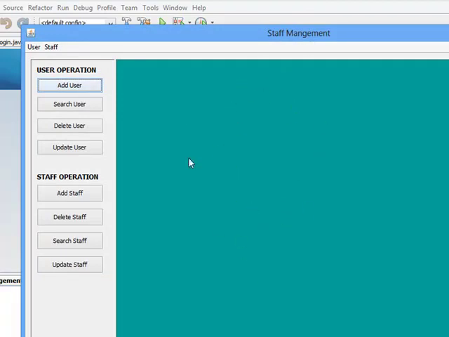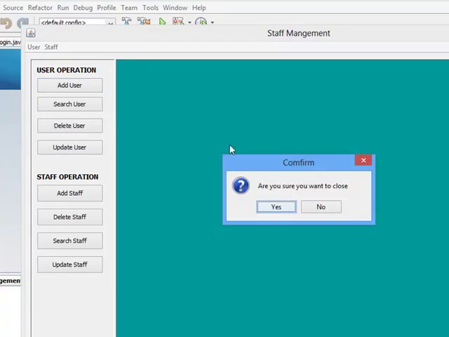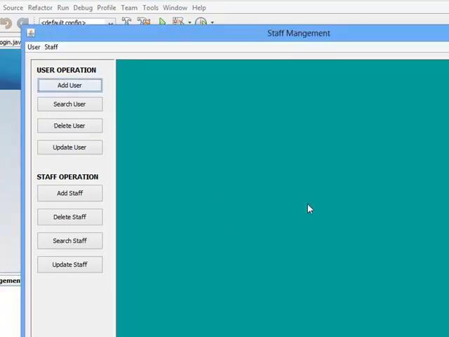This is where all operations reside. For example, I have what we call the menu here. The menu consists of different menu items: add user, search user, delete user, update user, view all users, and exit this application. If you click on exit, it will tell you, are you sure you want to close? If you click on no, the application still remains on your interface. We also have shortcut buttons here. The first one is user operation and the second one is staff operation.